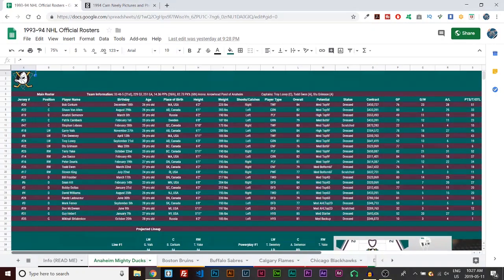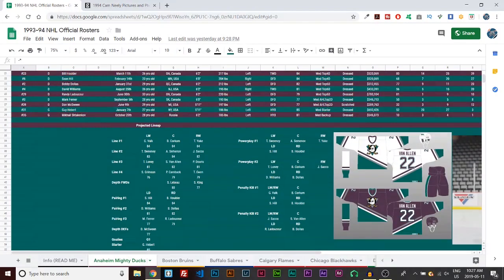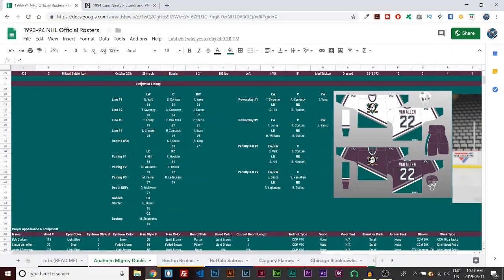Next, we get into something that's pretty interesting, and this is the projected lineup. Based on player stats, I came up with my line projections for each team on how they would actually be put together. For example, with the Ducks, you have Volk, Corkum, and Yake, and then Sacco, Semenov, Sweeney, Loney, Van Allen, and Duras, Ewan, Carnback, Grimson, and in depth I gave it to LeBeau and King because those guys played the least amount of games.